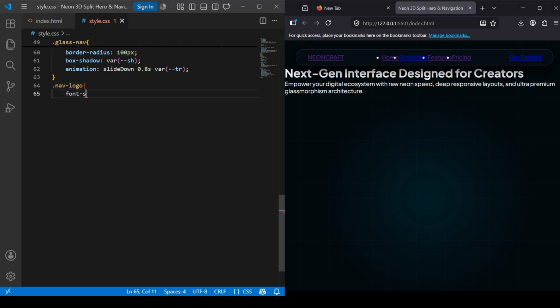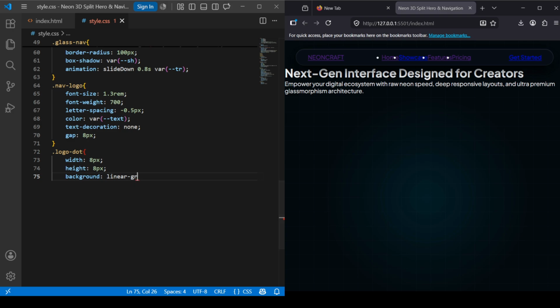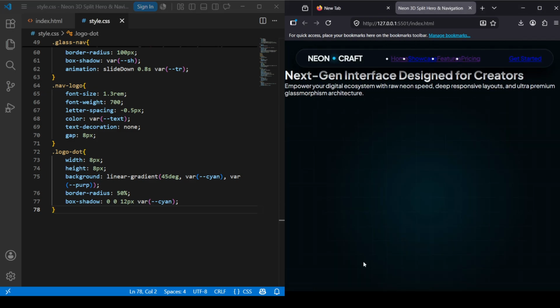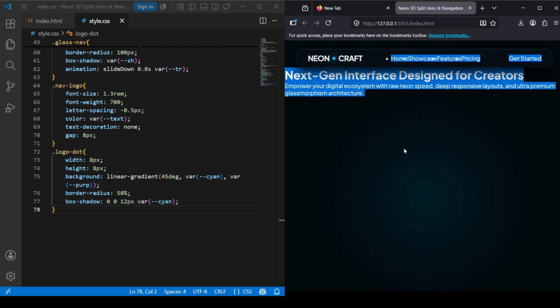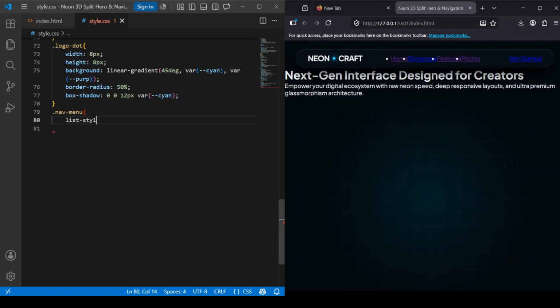Next, I'll style the logo to make it bold, clean, and easy to recognize. Then, I'll add a small gradient dot with a soft neon glow to give the brand a modern identity. These simple details make the navigation look more premium and visually appealing. Now, let's style the navigation menu.